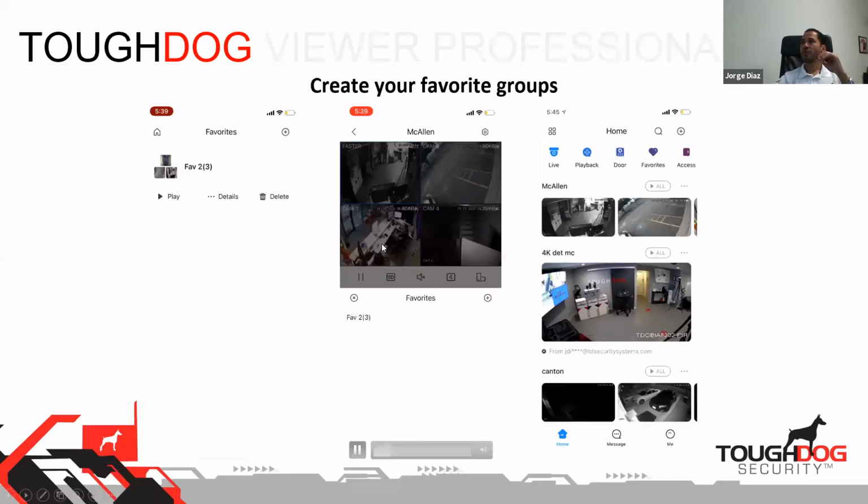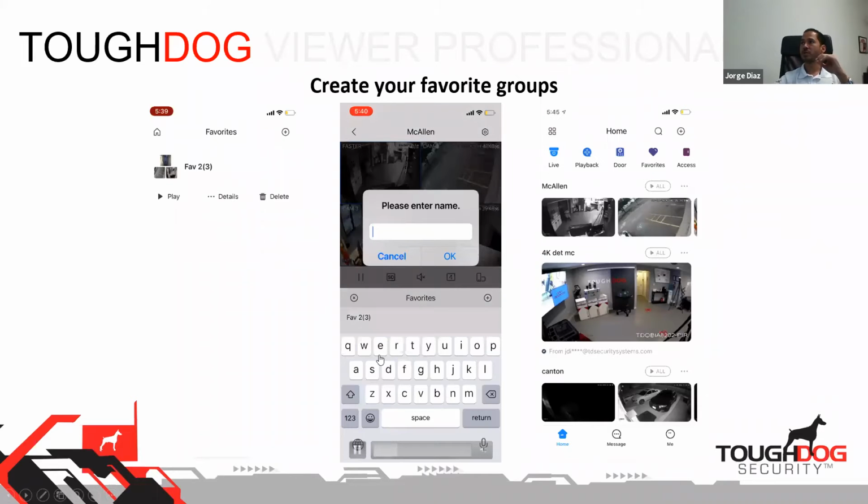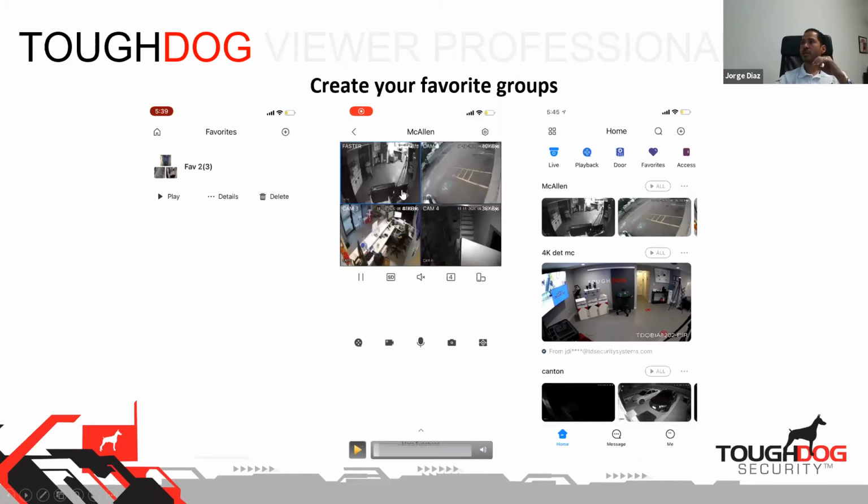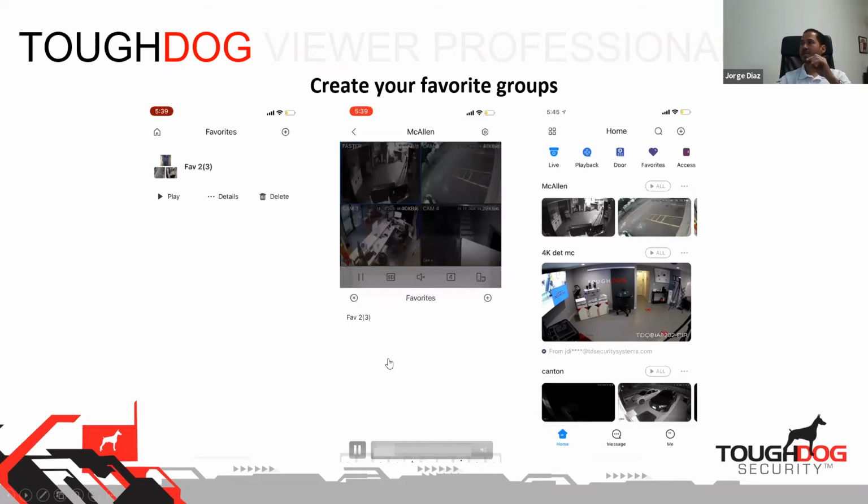So one of the first things that you need to do, and let me just go back a little bit, sorry, is you need to click on the camera that you want to add to this favorite group, right? Either if you're creating a new group or if you want to add this camera to an existing group. So tap on it until you see this little blue frame around the camera, right? And when you see that, you click on more and then favorites on that little star, right?